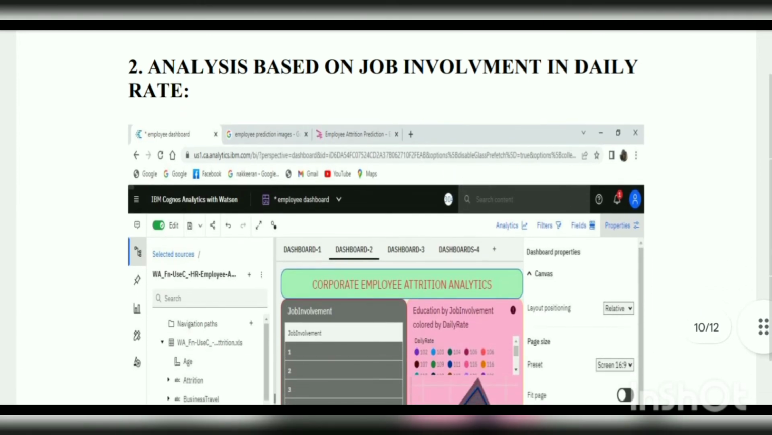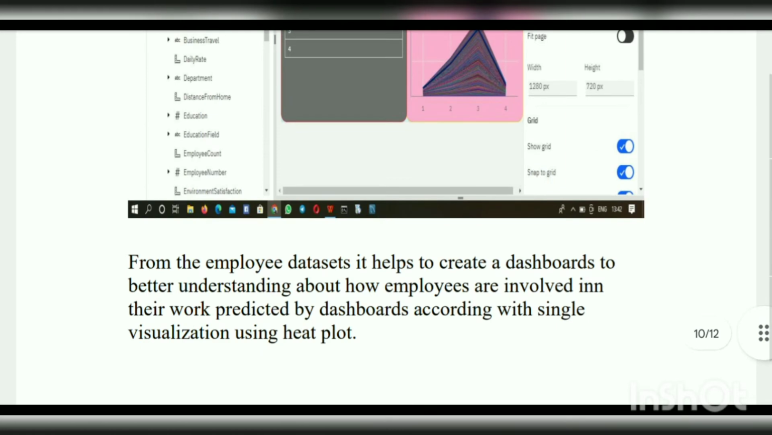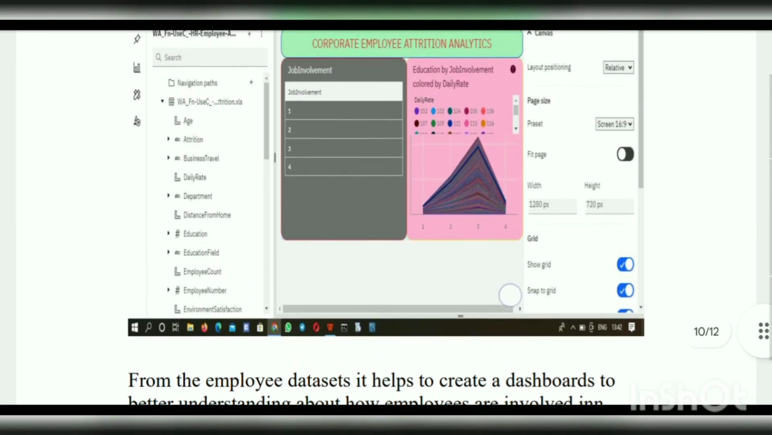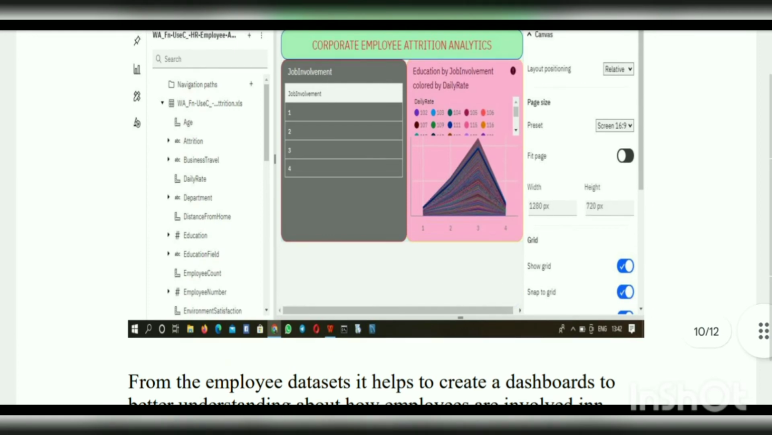So next, analysis based on job involvement in daily life. In this employee dataset, this dashboard is used to create a better understanding of how employees are involved in their work, shown in the dashboard with a single visualization using a heat plot. This heat plot will predict the education by job involvement of the employee using the employee dataset.